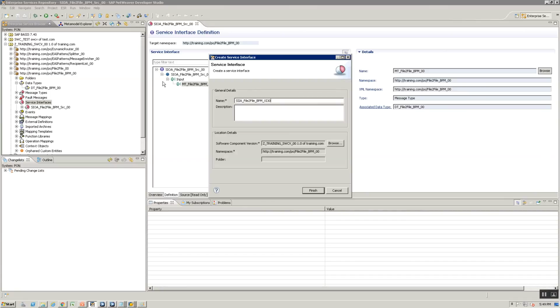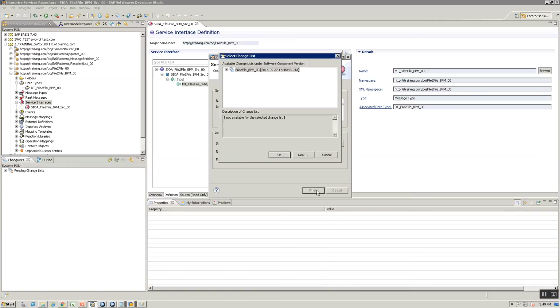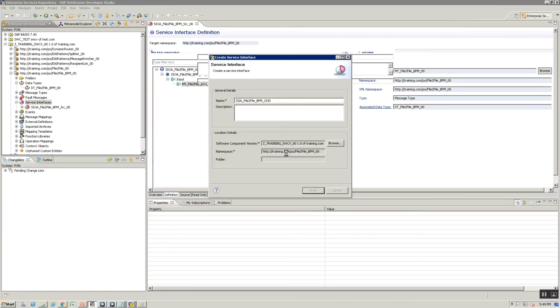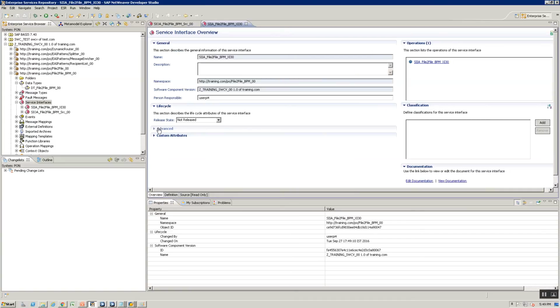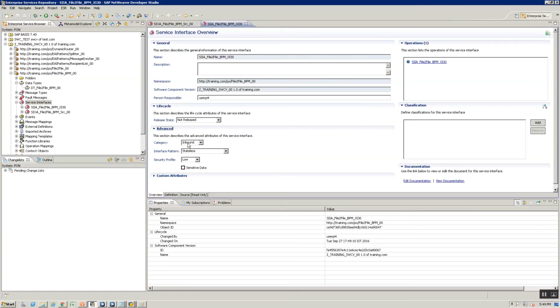I typically prefer putting XI 3.0 as my suffix so that I know it's a BPM interface that I built for a BPM, right? So create, say OK, and now this is where in the advanced tab the first thing is we need to make sure it's inbound. Then if you see there's this column called interface pattern, go into this drop down and make sure you select stateless XI 3.0.